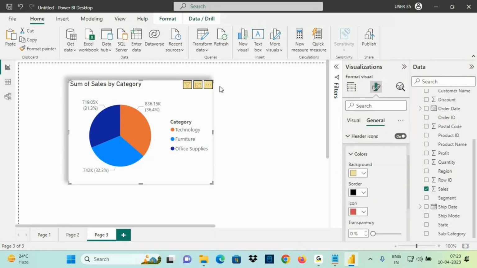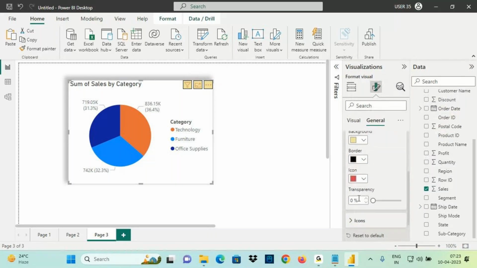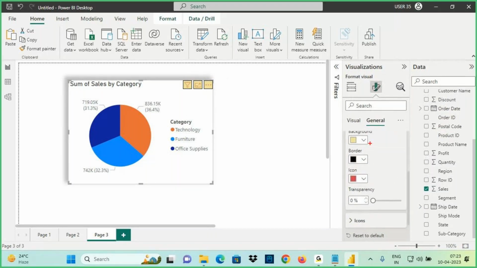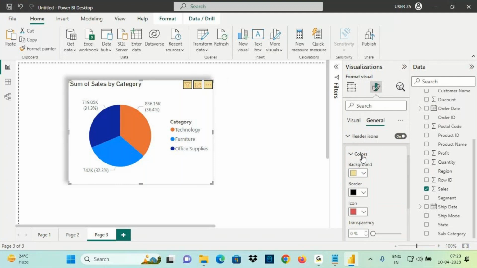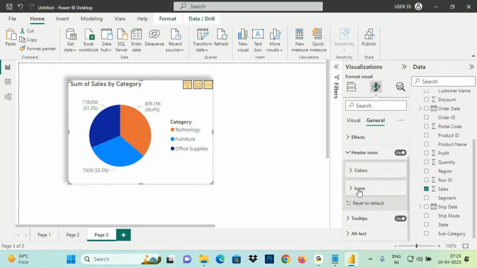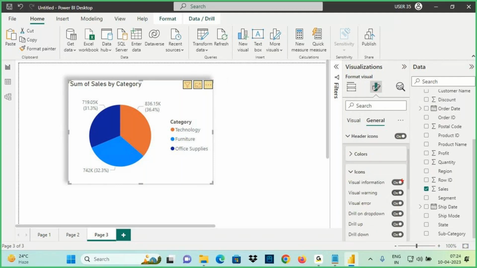Fine. So transparency means darkness. Whatever colors you selected, if you want light colors, take towards 100. If you want dark colors, make it towards 0. Once after the colors, you have icons here. In the icons, by default, all the icons will show. Whatever icons you don't want to show to your client, go and turn this off.